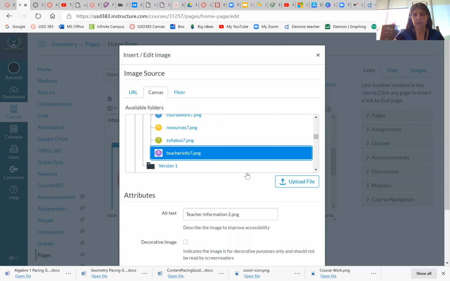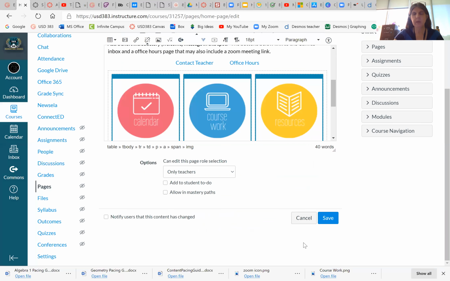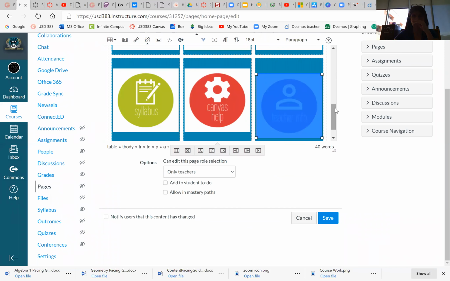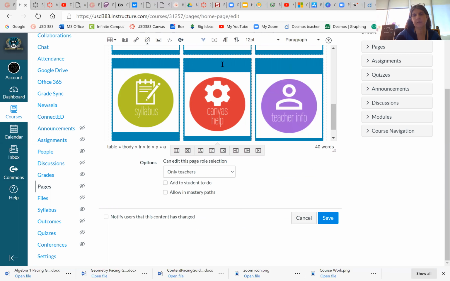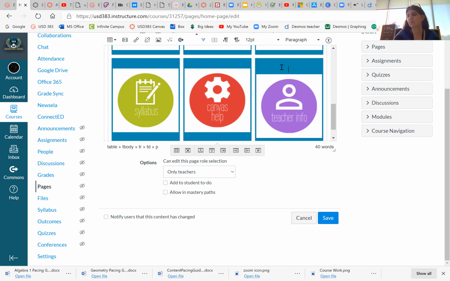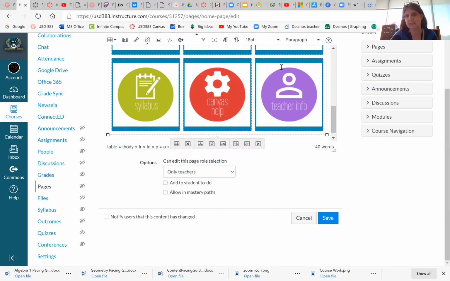So teacher info, update, and that one doesn't quite look right, that teacher info. I'm like, oh, well, let's see. It looks like there's an extra space on this one. So can I delete that space? I'm loudly clicking on my backspace and it's not working. And if I hit delete, oh, delete worked.